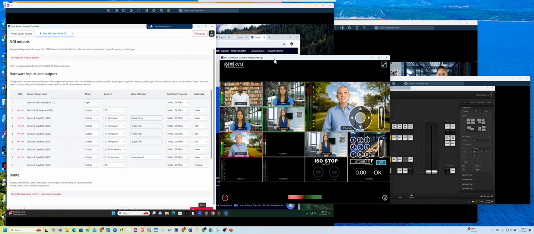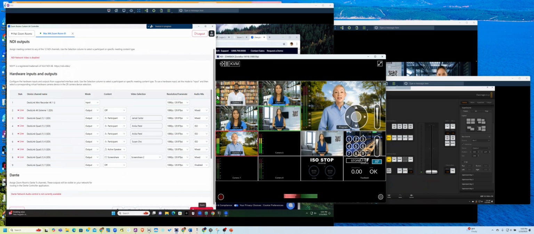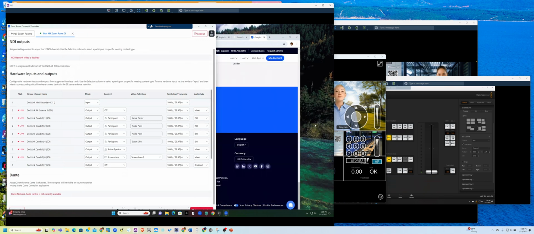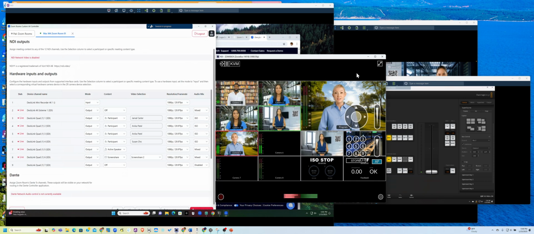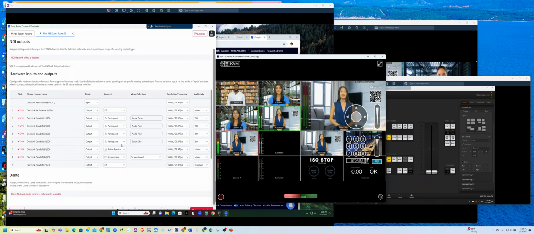We're seeing views on Jamal because that is a mixed audio as well. If we were to change that to ISO, we would now see that his audio is isolated. He's not talking at the moment, but she is. So she's on camera five. And we could go down the list here and just assign outputs to each of the cards.